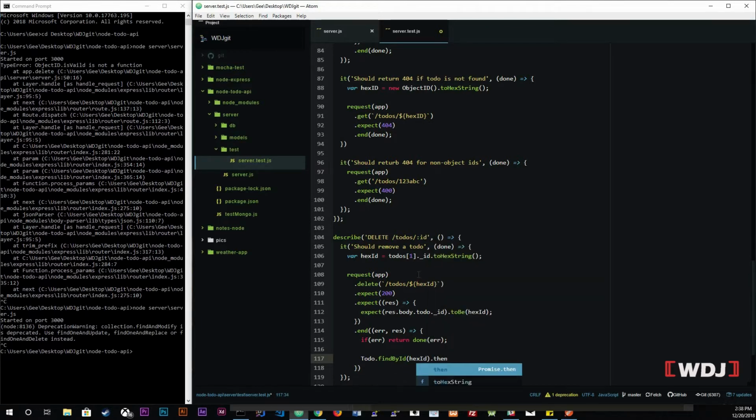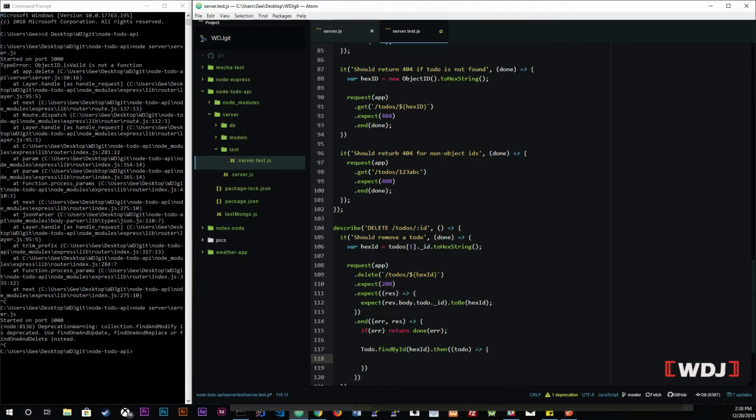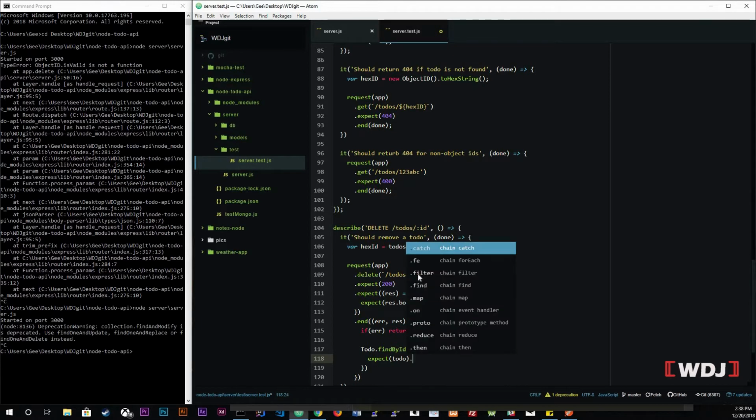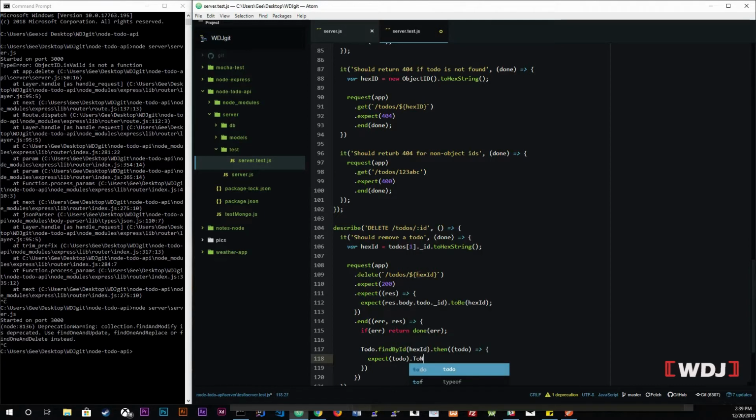Dot then is going to return a to-do if there's any to-do to return. Here, we're going to expect to-do, we're going to expect it, and this is a new one, okay? It shouldn't exist, okay? So we're going to expect it to not exist. Now, I might be mistaken for this one.